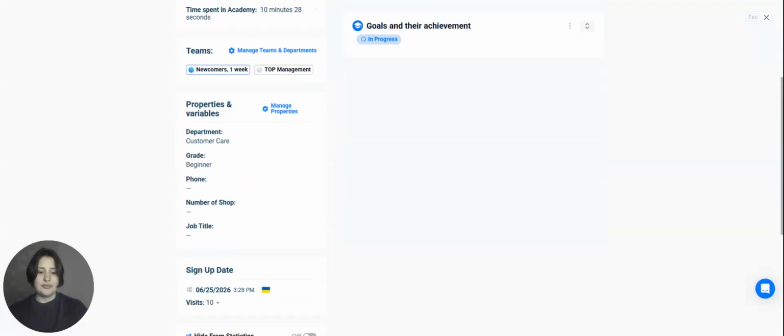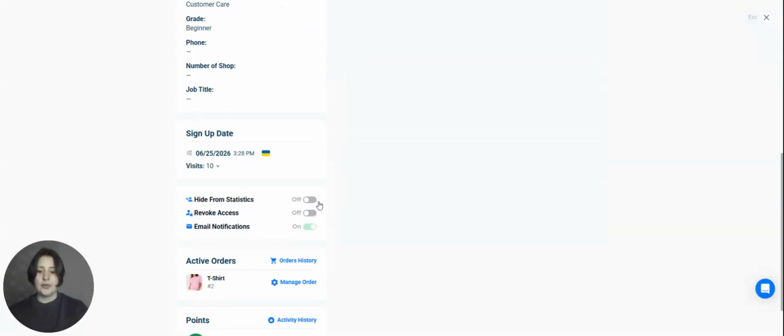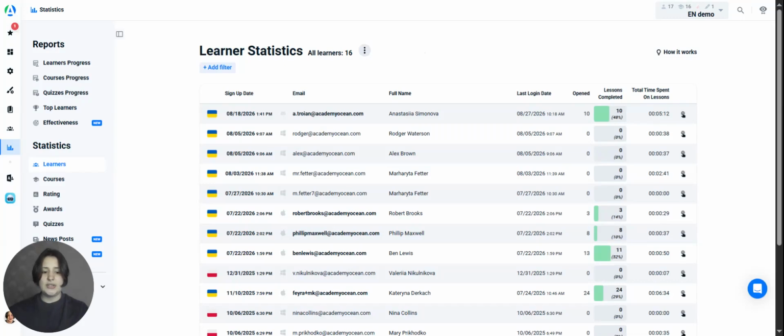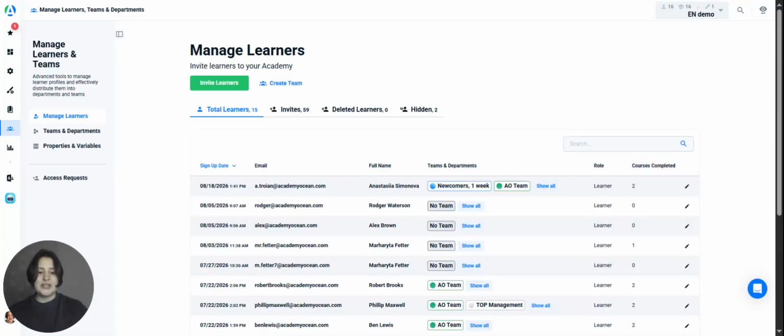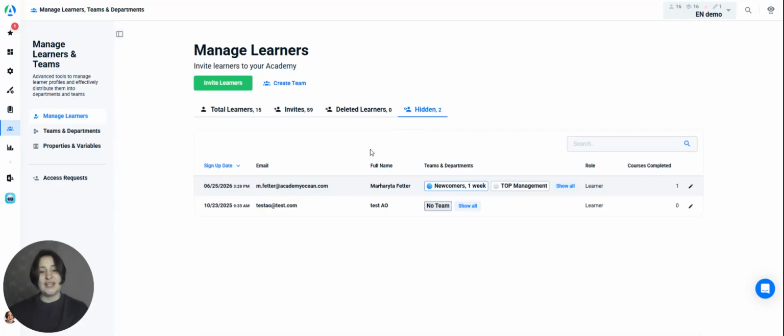In the Lona profile, turn on the Hide from Statistic toggle. After that, the Lona disappears from the statistic and the general Lonas list. You can find hidden Lonas in two ways: by clicking three dots and selecting Show Hidden Lonas in the Lona Management section, where a list of hidden Lonas is also available.